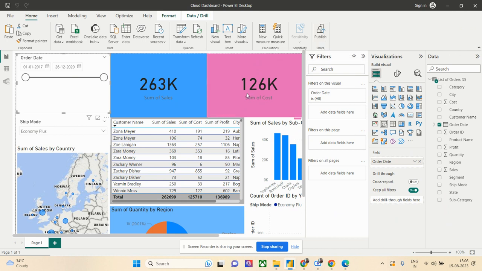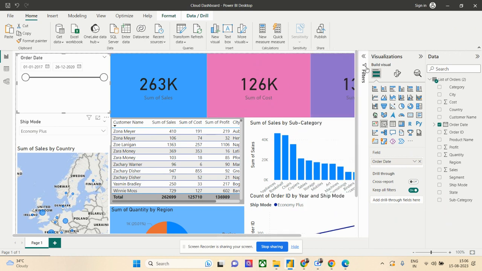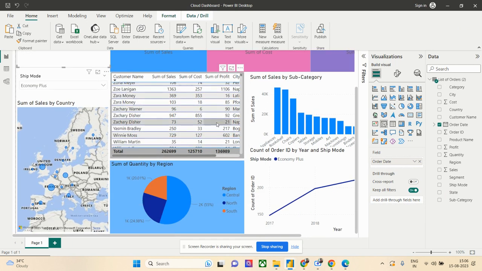The only thing is you need to know the business. So what your customers or your managers actually want to look at, whether they want to see sales, cost and profit, and whether they will be happy to see that data. Based on that, you need to create this dashboard.